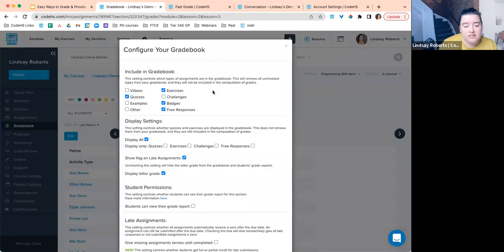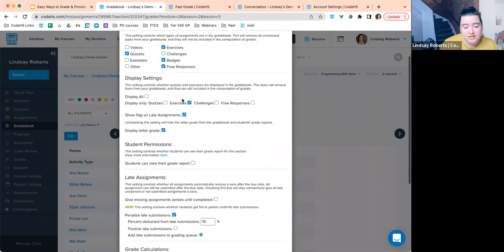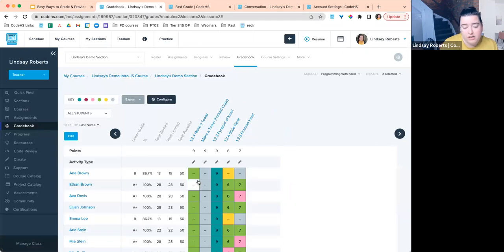I can also change what I'm displaying. This is what's included in the actual calculation, the checks that are up here. So maybe I just want to look through and see what students' grades are on the exercises. I can choose just exercises to show, and it won't change their actual grade, but it will change what I'm viewing in the gradebook to just show me the exercises.